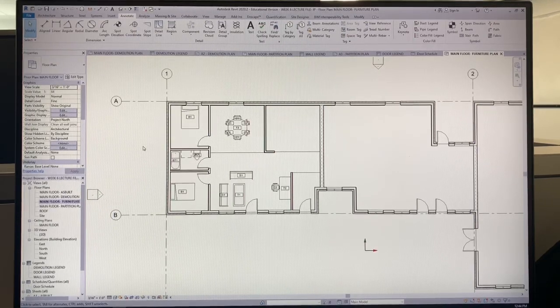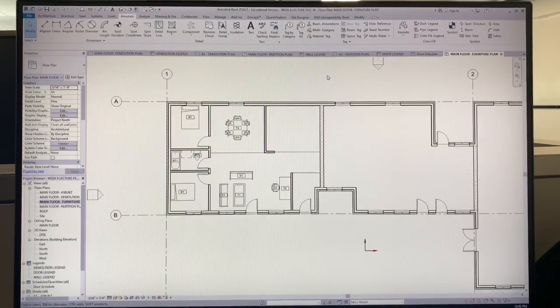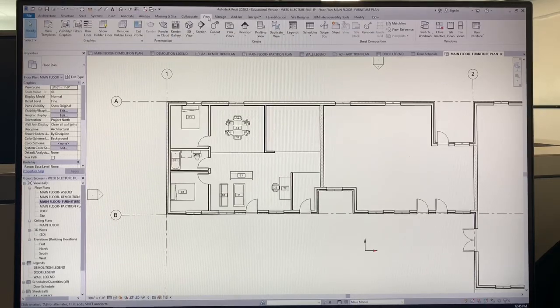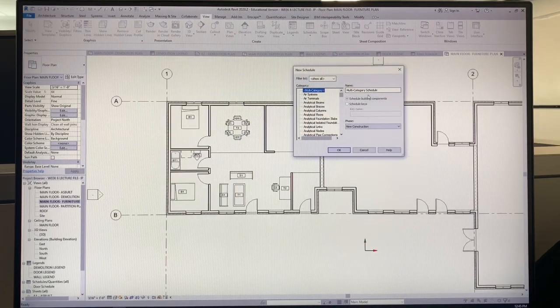Alright, let's create a schedule. Now, I'm going to show you something really unique that I like so much about schedules here. Let's go ahead and go into View, Schedules, Schedule. And we're doing a furniture schedule.